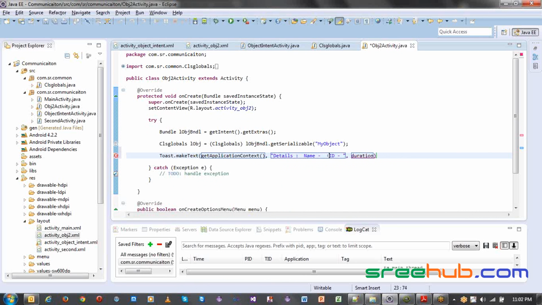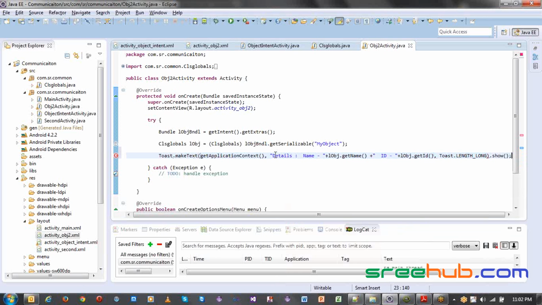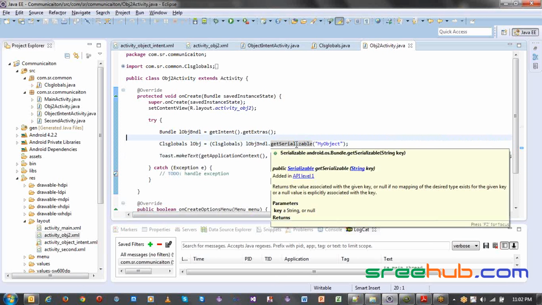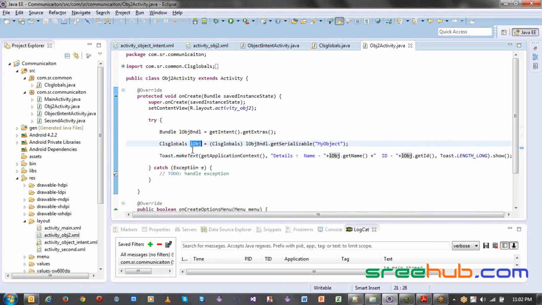So in the place of name, give lobj dot get name. You can see we can actually directly get that. Plus we have lobj dot get ID, right? And duration, let's say it's a toast dot we have something called long dot show. Now once you deserialize this object, it will be converted from buffer to again an object class, and then we are actually getting the values, because it will be mapping when the buffer converts to object. Now let me run this part and we'll see what happens now.